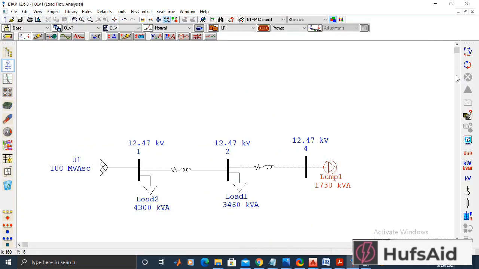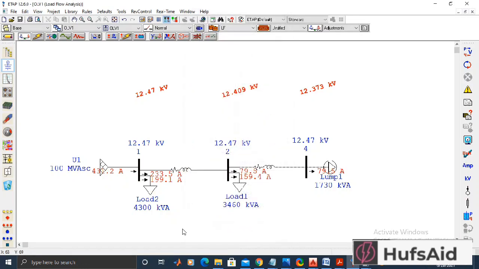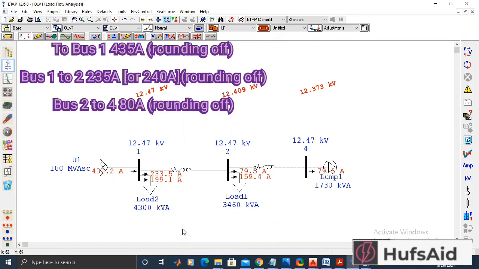Now this is my system. Let's run load flow analysis on this. I want to know the load current, so I'm going to change the values to current, and select show units here. If I round off my current to the nearest 5, then the current to bus 1 would be 435 amperes, from bus 1 to 2 it would be 235 amperes, and from bus 2 to 4 it will be 80 amperes. I am not considering the overload here.